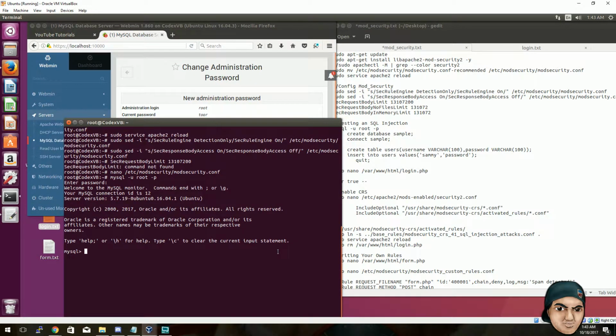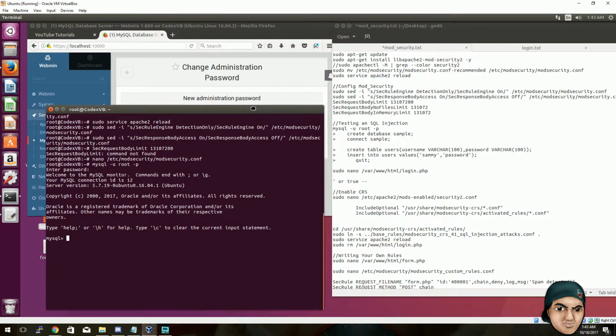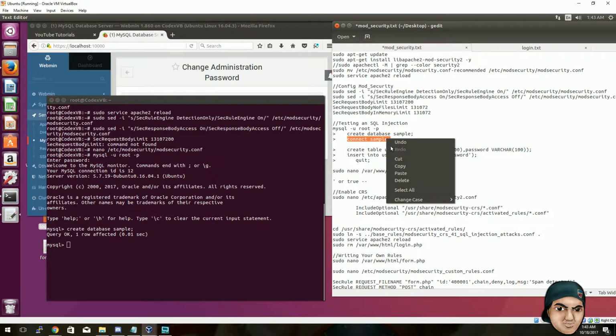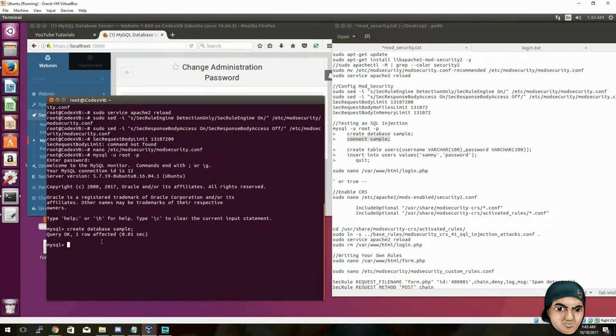So now that we're in our MySQL console, we want to type in these commands. So create database sample. We're creating a database that's called sample. Go ahead and paste that in. Now we want to connect towards the database that's for the sample.